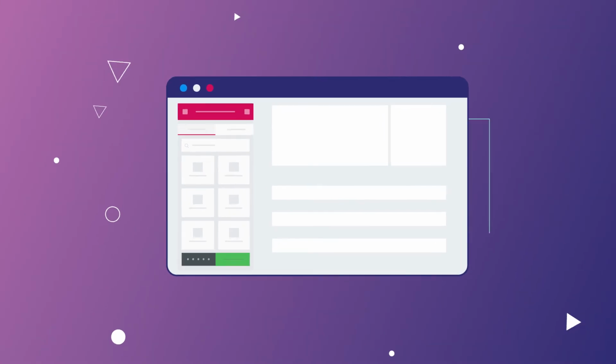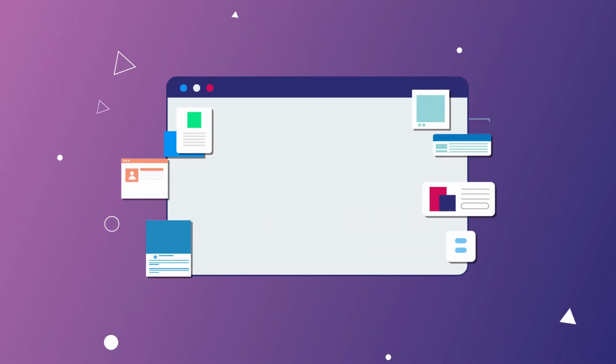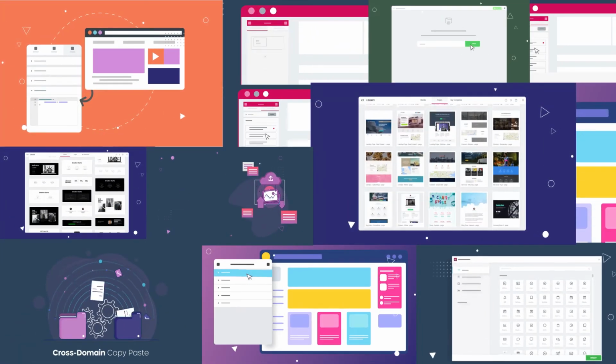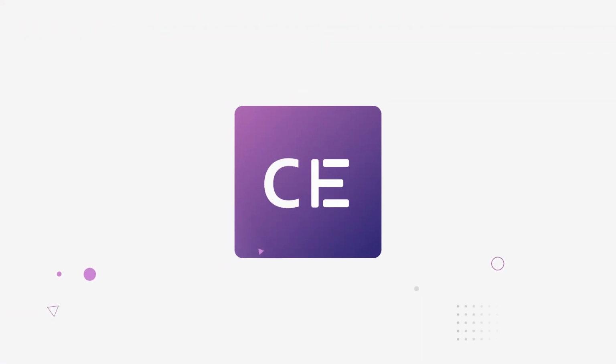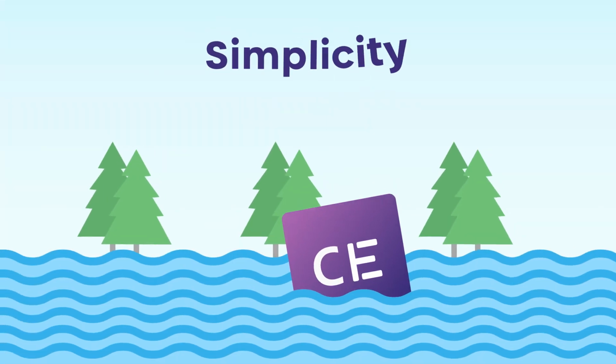If you are a developer, you can extend your add-ons with your own design in a separate module. So, with all the features available, there is one thing you can expect from CrazyElements: simplicity.